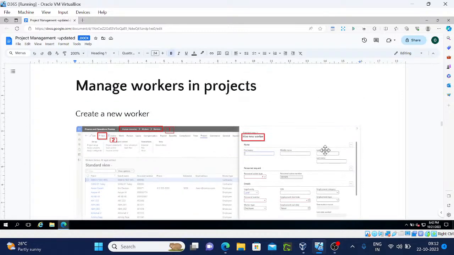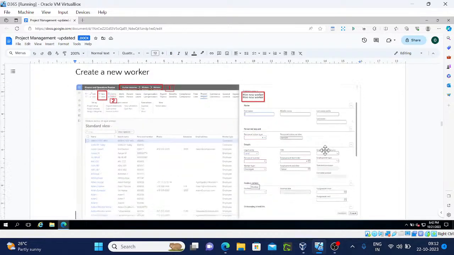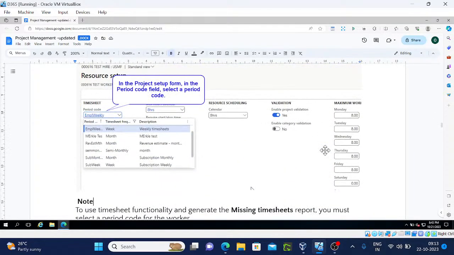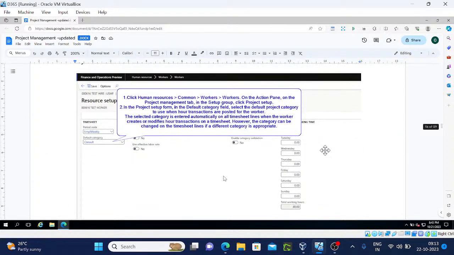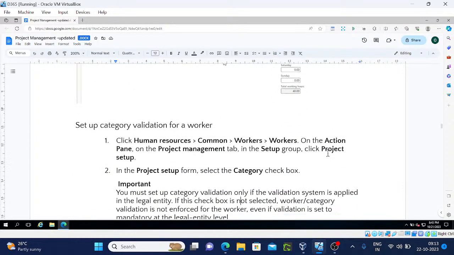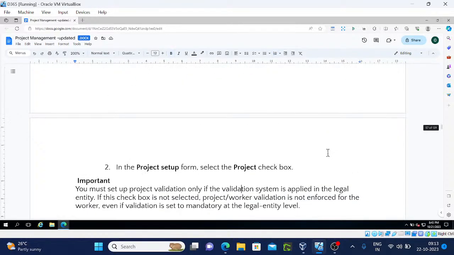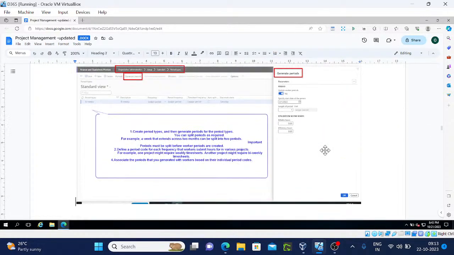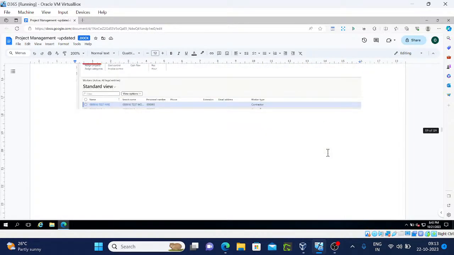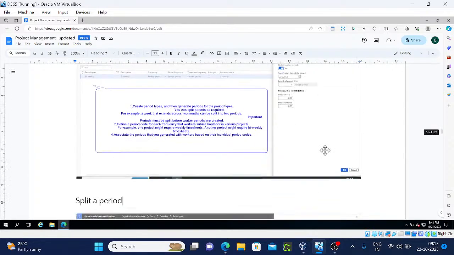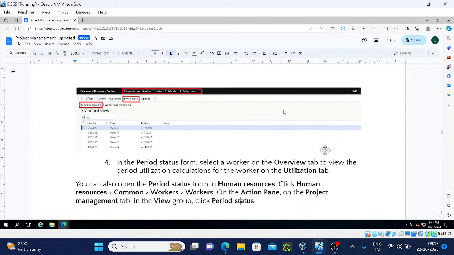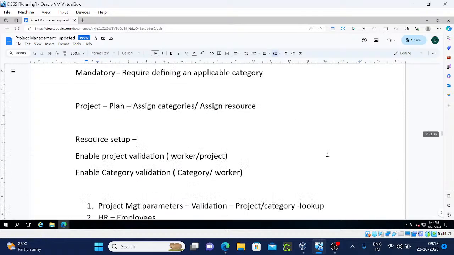Manage workers in projects, create new worker, project setup. So these things we will test and we will come to know how it is behaving. Then creating the timesheet, those things we'll discuss in the next session by testing it together. Okay, these are the validation things.